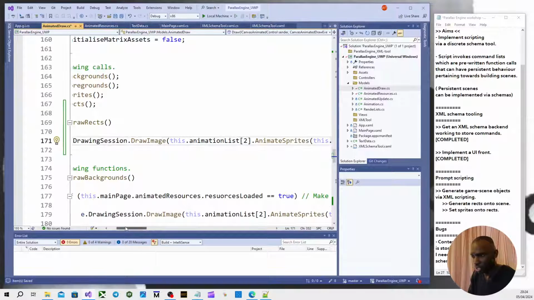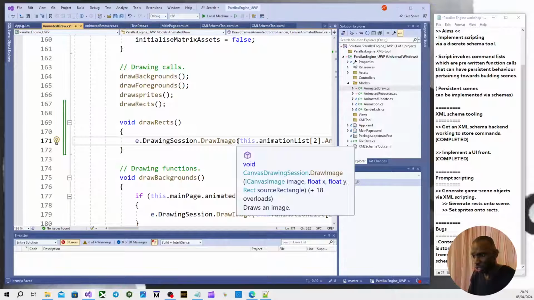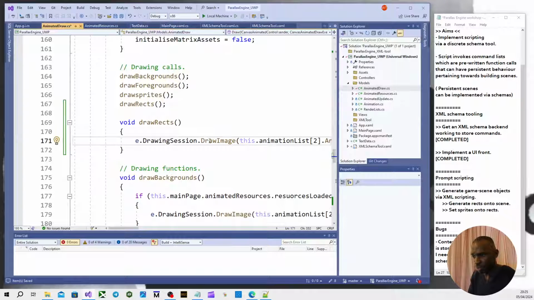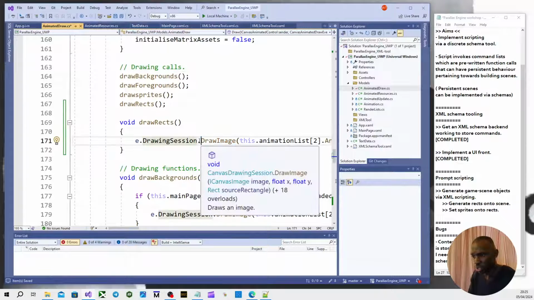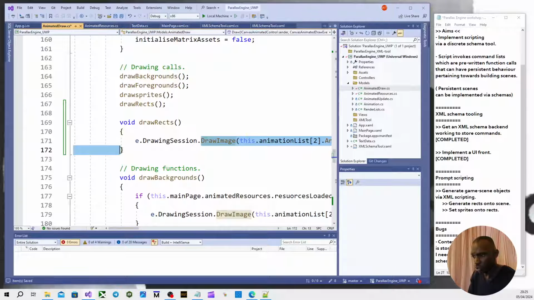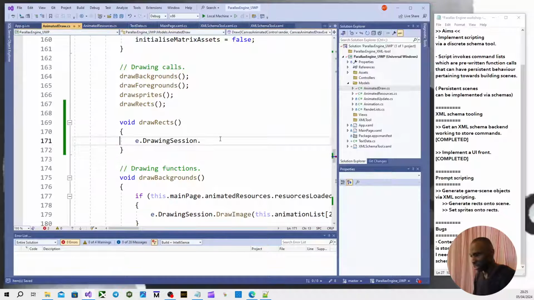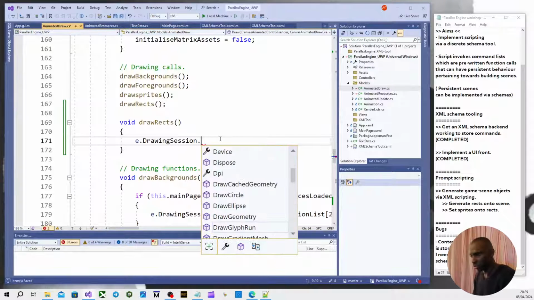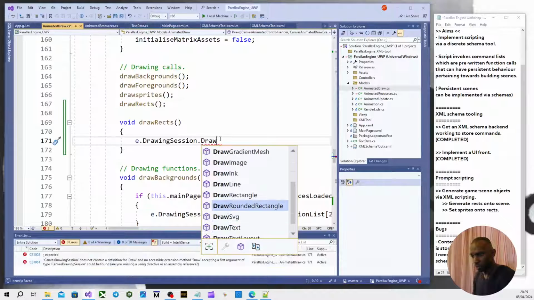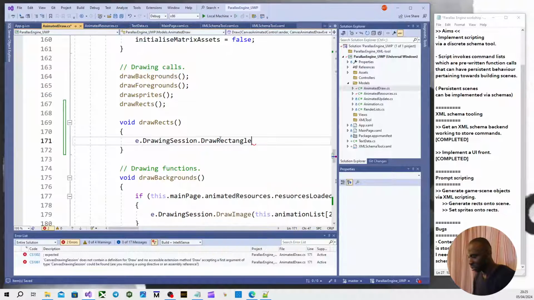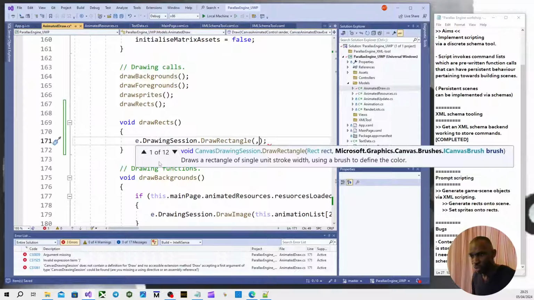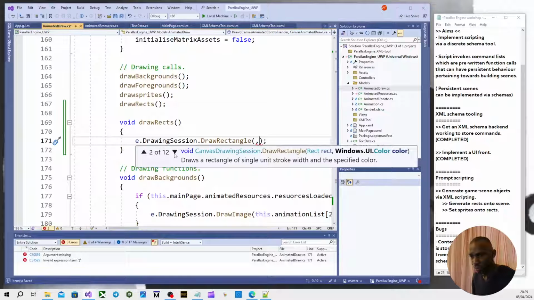For the sake of simplicity, I'm not going to call draw image. I'm just going to draw a shaded rect straight onto the screen, just to save on time for this step. I think there's a draw rectangle. Rounded rectangle might be fun. Draw rectangle, how many overloads do I have? Pass a rect, pass a color. Easy stuff.